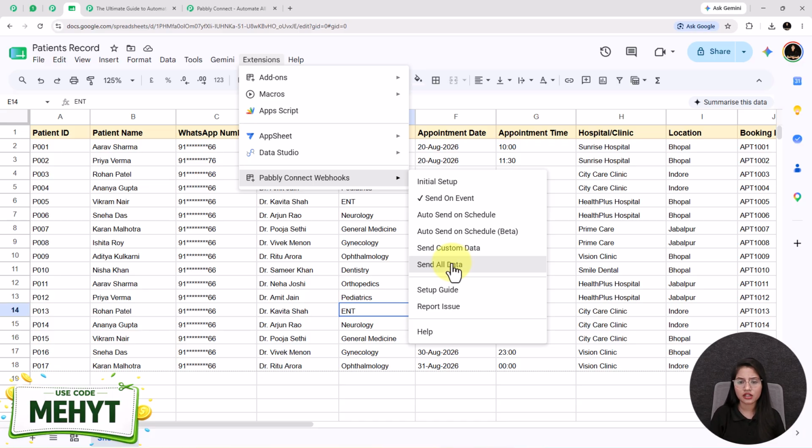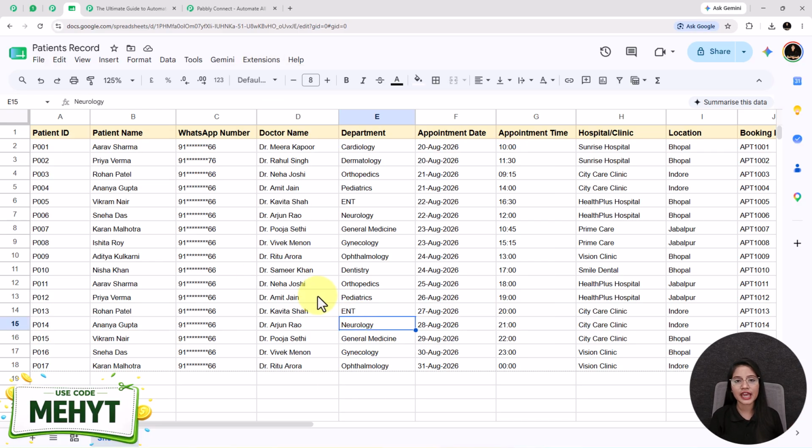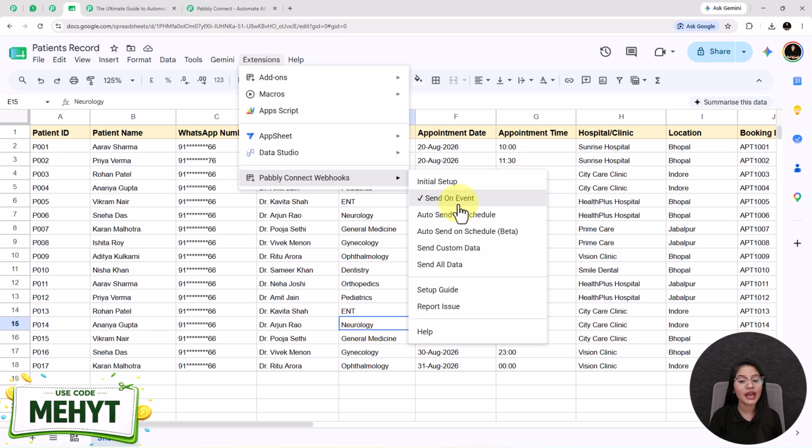You'll notice one another option called send on event. I am enabling this option because whenever this option is enabled, every time you add a new row or a new patient record inside your Google Sheets, the data is automatically sent to the Pabbly Connect in real time. You don't have to manually click on send all data every time. This makes the entire process completely automatic and saves a lot of manual work.